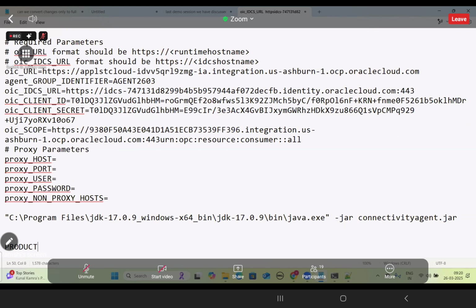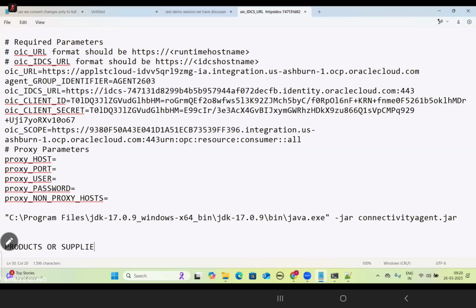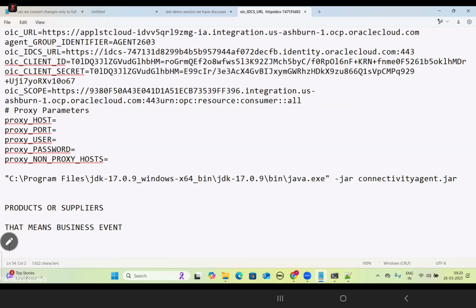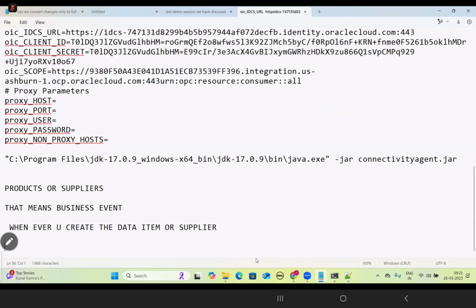Do you want me to consider products data or supplier data? Tell me, products or suppliers. So what do you mean by business events? There is a concept called business events. Whenever you create a data item or supplier, at that time this business event will get executed. That is called a business event.